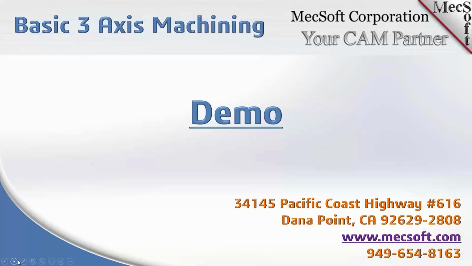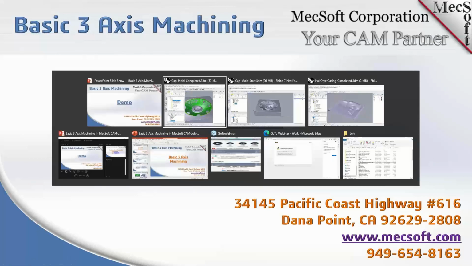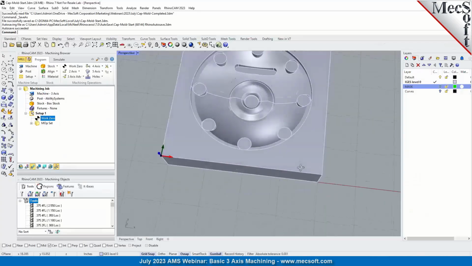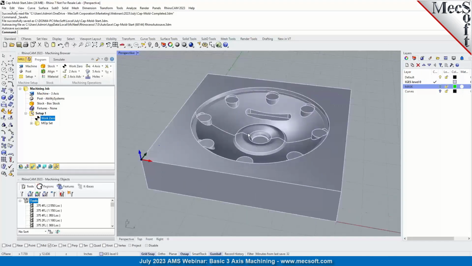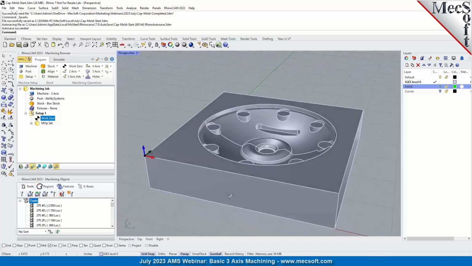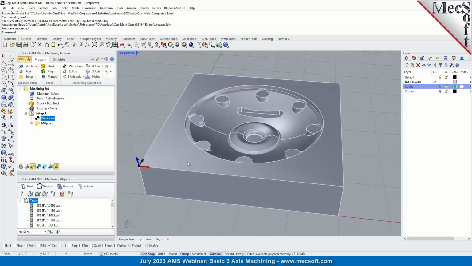Okay, so let's go into the part, and we're going to fully program the first part from scratch. Okay, so here's our part. You'll see that it's a square block, and it's got a cavity cut into it. Some people may ask, why are there no runners or gates on this?